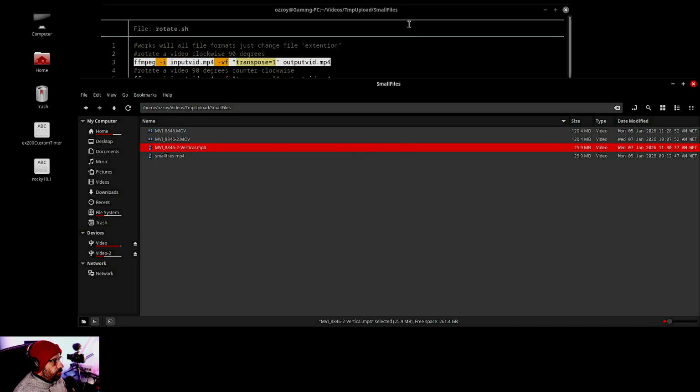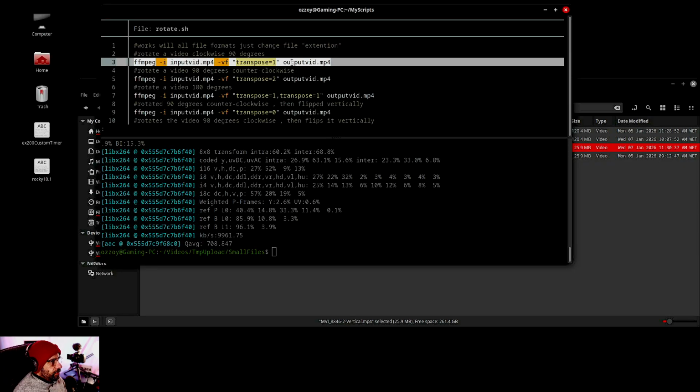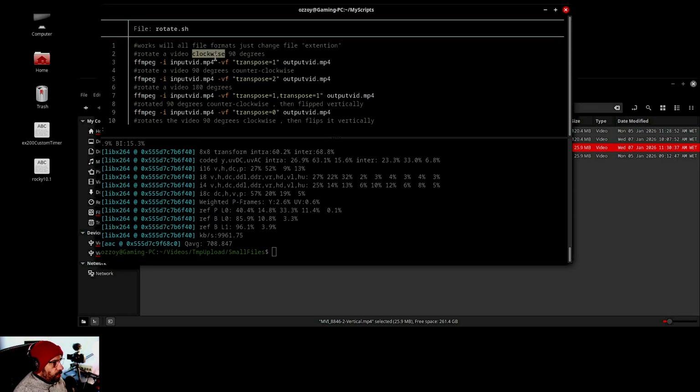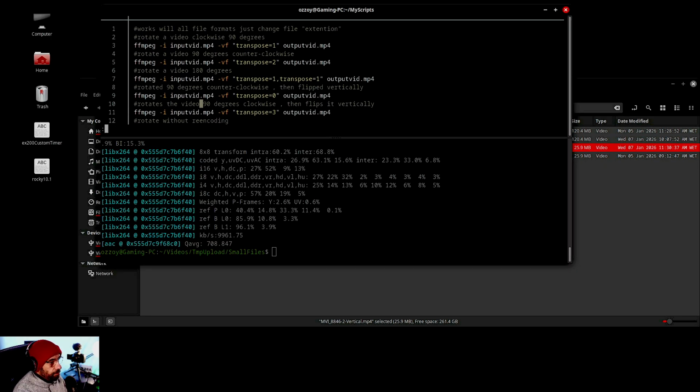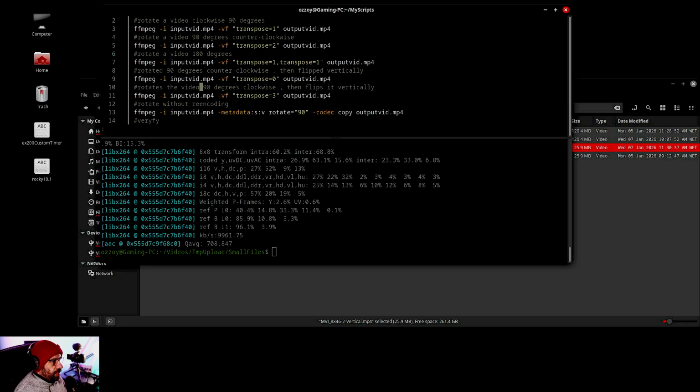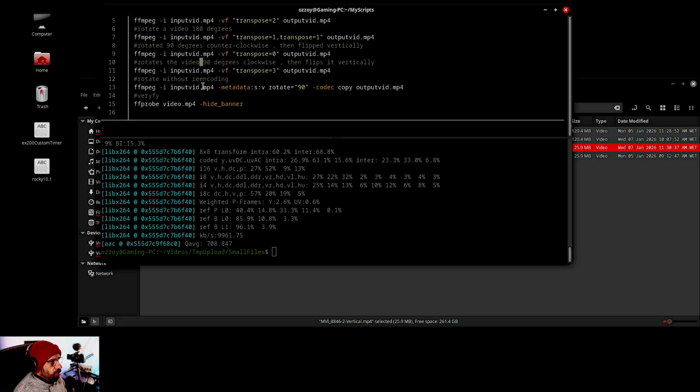Okay, I'm going to put this down below. This is how to rotate clockwise 90 degrees, counterclockwise 90 degrees, 180 degrees, 90 degrees clockwise and flip, 90 degrees counterclockwise and flip, and so on. Without re-encoding, you can try this. You can use ffprobe to see file properties. None of my files have it, but let me do it anyways.